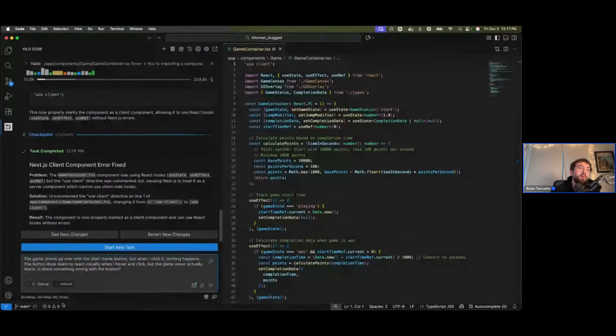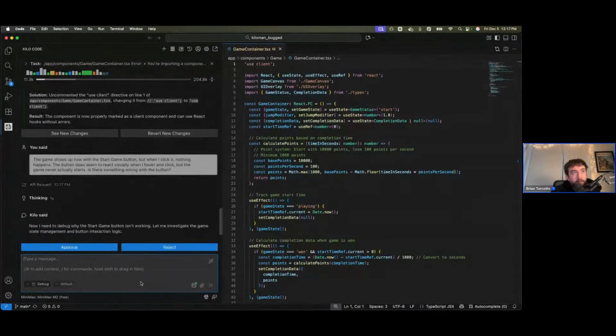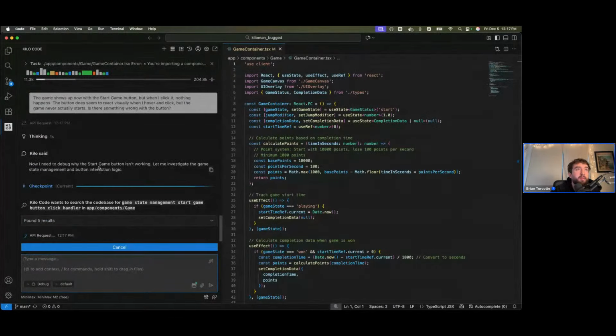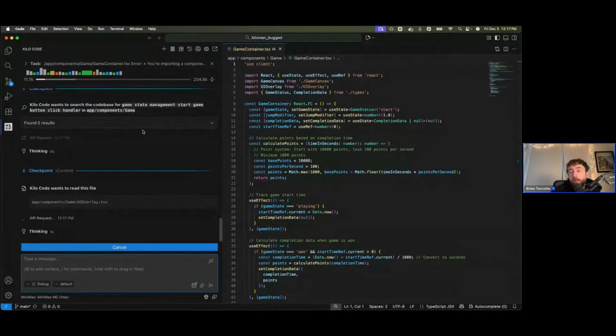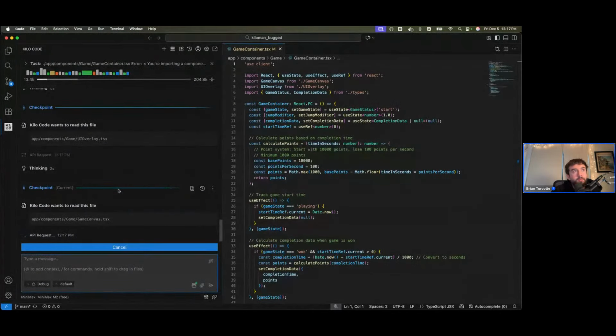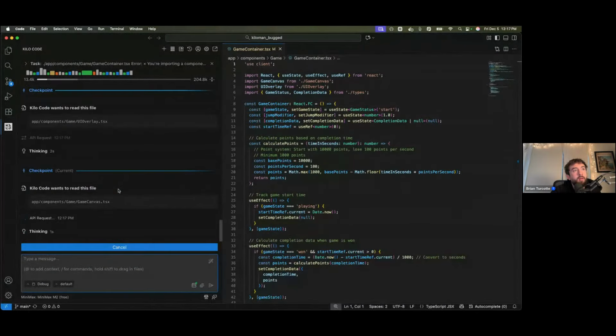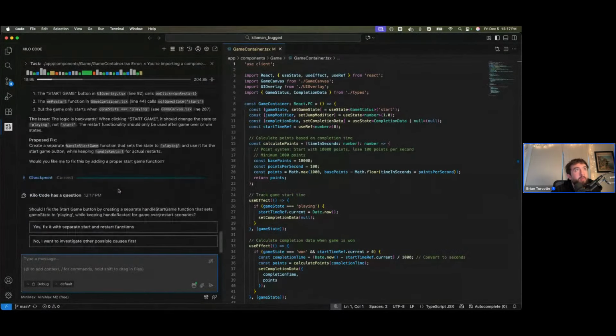So we're in debug mode. We're in MiniMax M2. We'll send that off, and I'll narrate what's going on. So it thought for 1 second, it says it needs to debug why the start game isn't working. Searching the code base for the game start management. It's reading some files. It's thinking some more. Okay, it thinks it's identified the root cause of the issue.